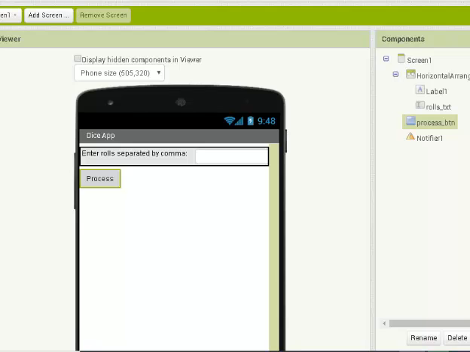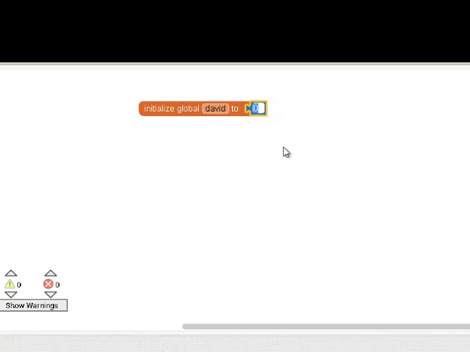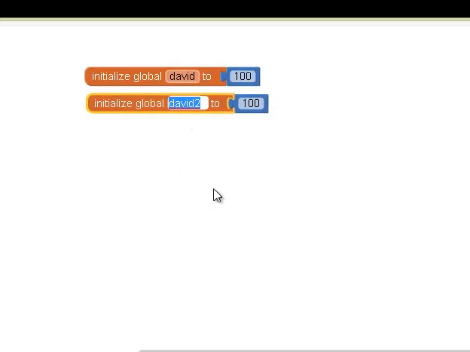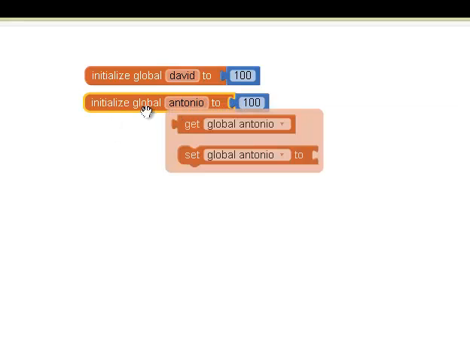Now let's go and design the app. The first thing I'm going to do is introduce a few variables here. The first variable I'm going to call David, which you can call player1 or anything you want, and I'm going to set it to 100. The next variable I'm going to call Antonio, and I'm going to set it to 100. Again, you can call it player2, or based on the problem, player1 to be Antonio and player2 to be David.